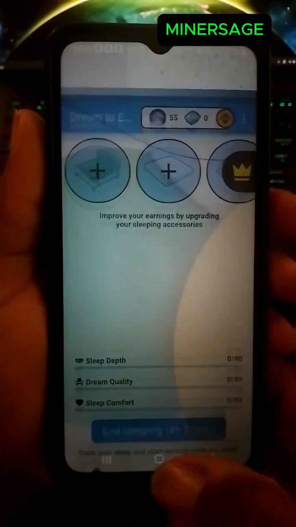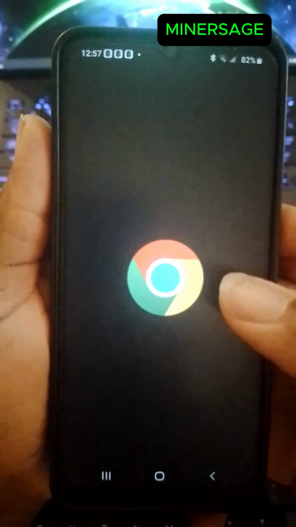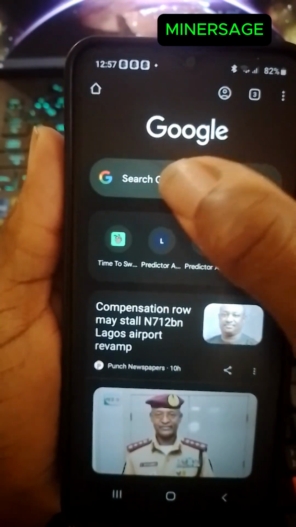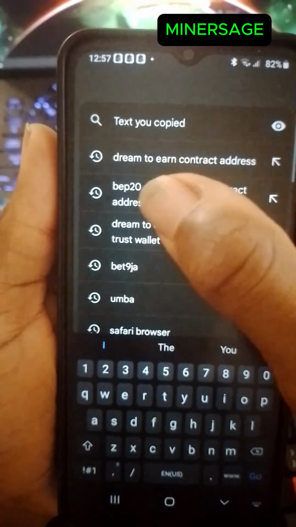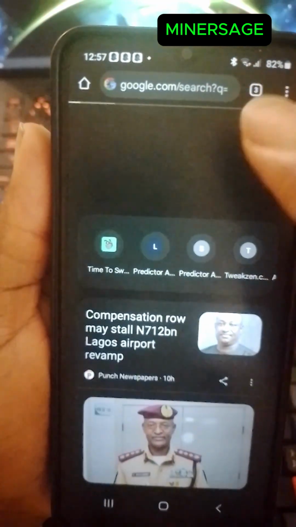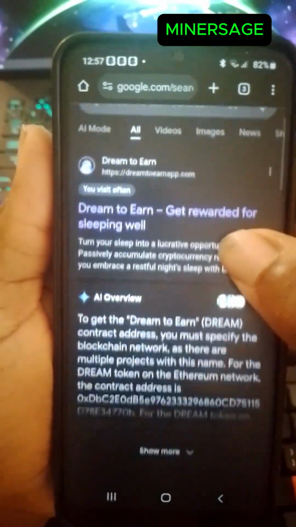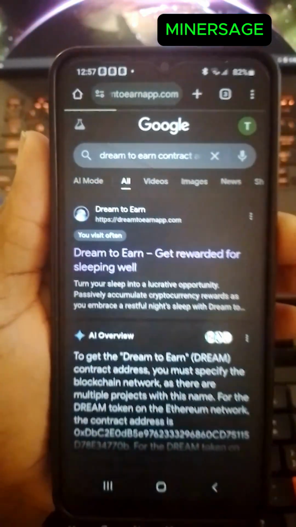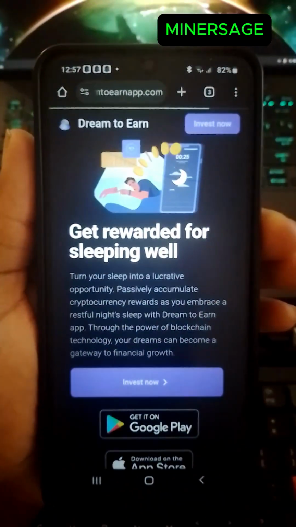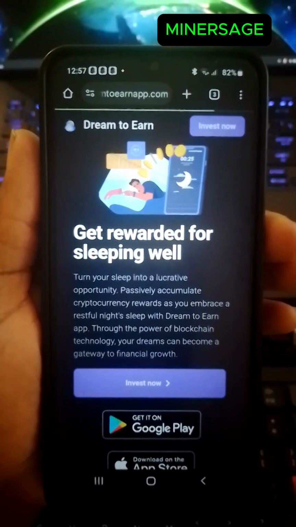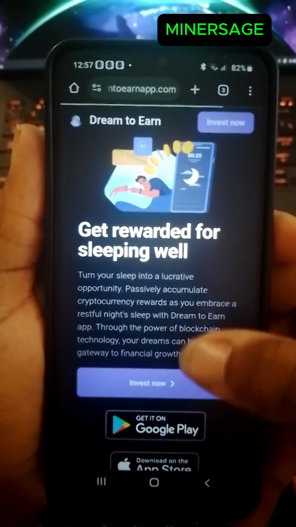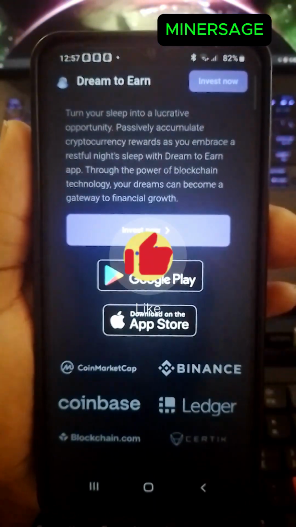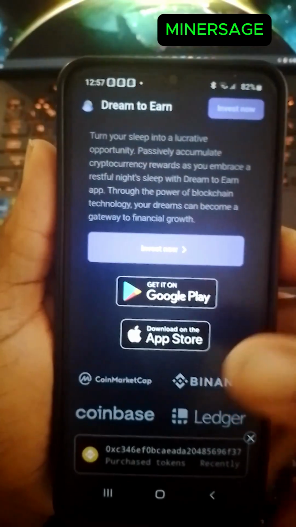So let's go to my browser right now. I use Chrome, so I just want to confirm some things to you guys. Okay, so I'm going to come here and I'm going to search Dream to Earn contract address or whatever it is. As you can see right now, it's the first. I was there before. So this is the website of Dream to Earn, right? Get rewarded for sleeping well. Okay, and get it on Google Play, App Store. It's on iOS also, basically.